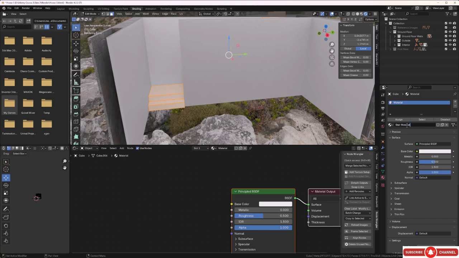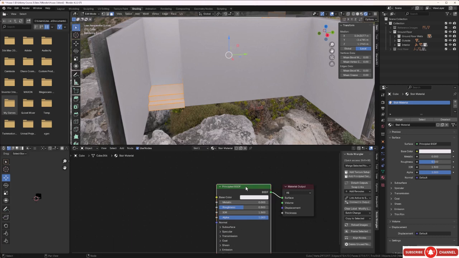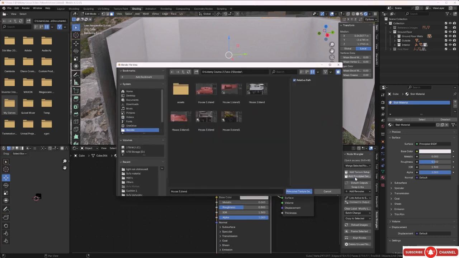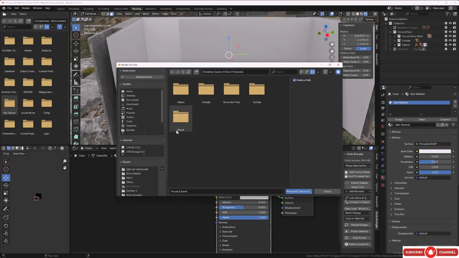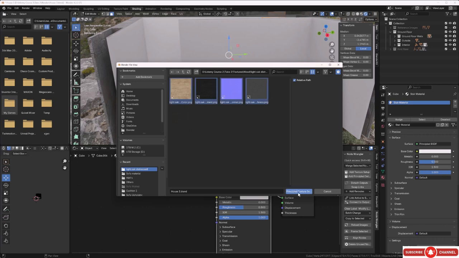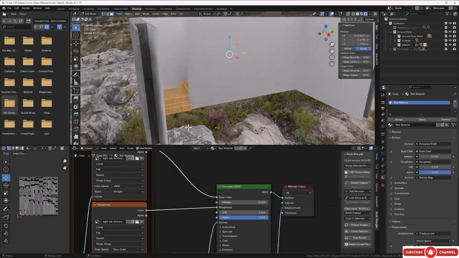There we go, and click enter. Okay, so let's grab our principal BSDF and let's add principal setup. Go to wherever your materials are, click on textures, click on wood, and it's up to you really. You could use any of these you want. I'm going to use the light oak distressed, but you can use whatever you want. I'll click on the light oak distressed, I'll press A, and I'll do principal texture setup, and there we go.